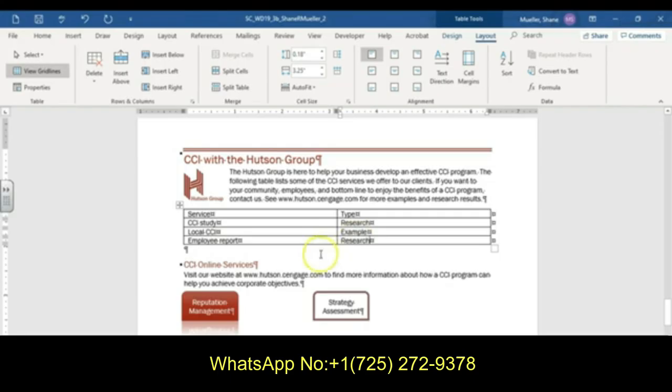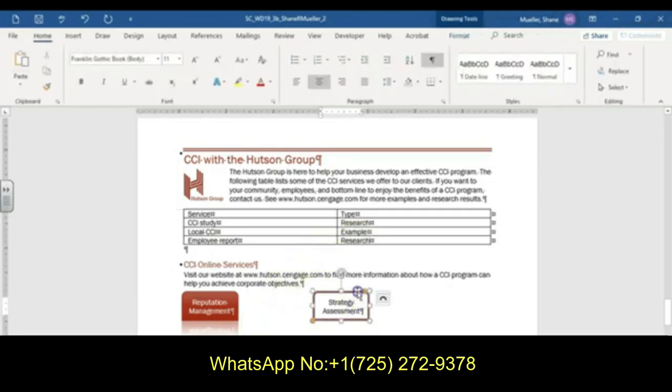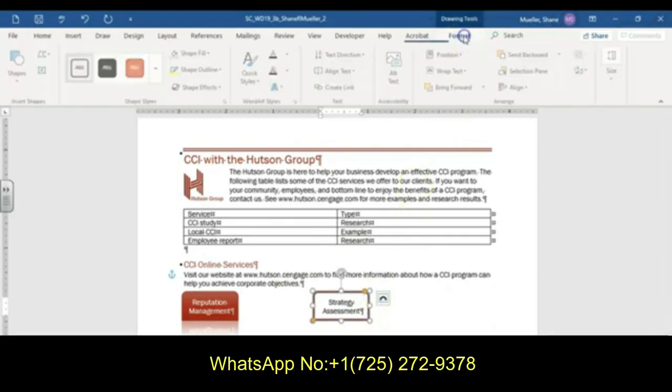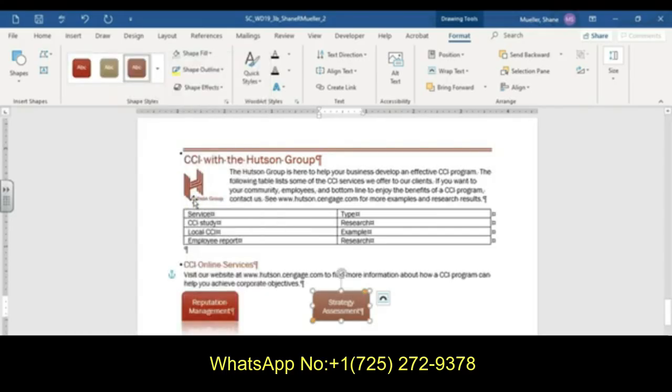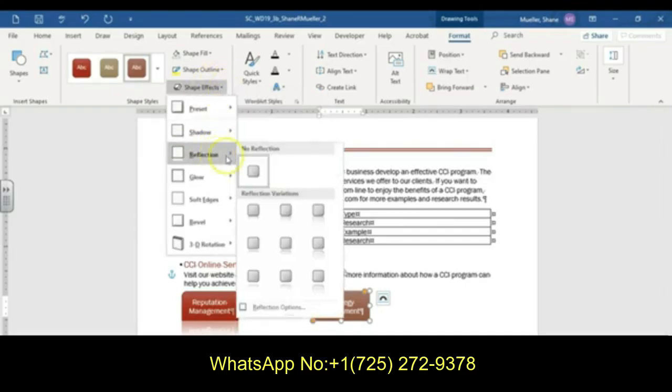Alright, step 16 says format the strategy assessment shape so it matches the other one. So we're going to change the shape style to moderate effect. So let's go to our formatting tools, our shape style, and again we're changing this one to moderate effect brown accent 4. So here's moderate effect brown accent 4. We're going to apply the half reflection touching. So our shape effects, reflection, half reflection touching, so the second column in the first row.